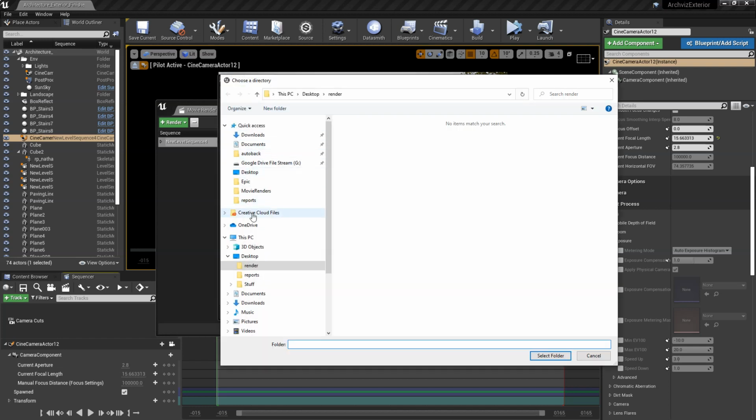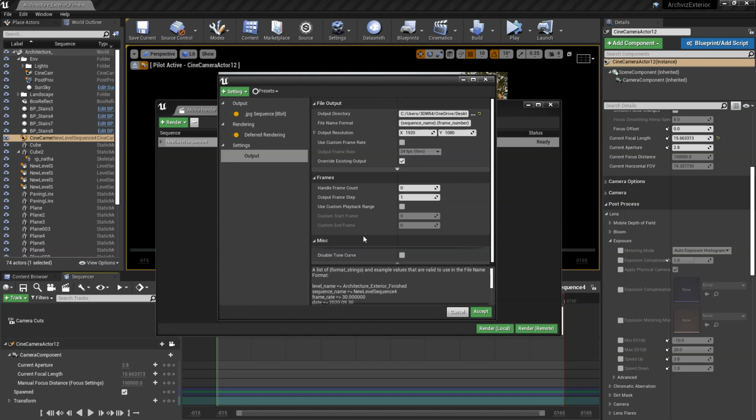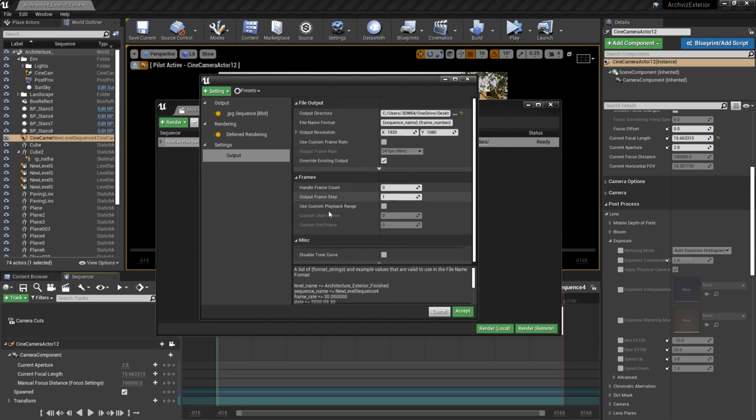I'll give it a destination render. And we want to set the output to render just one frame. So I'll use custom playback range, and I'll give it frame 10, 11, so that it's basically not zero, and to make sure we've got one frame in here.